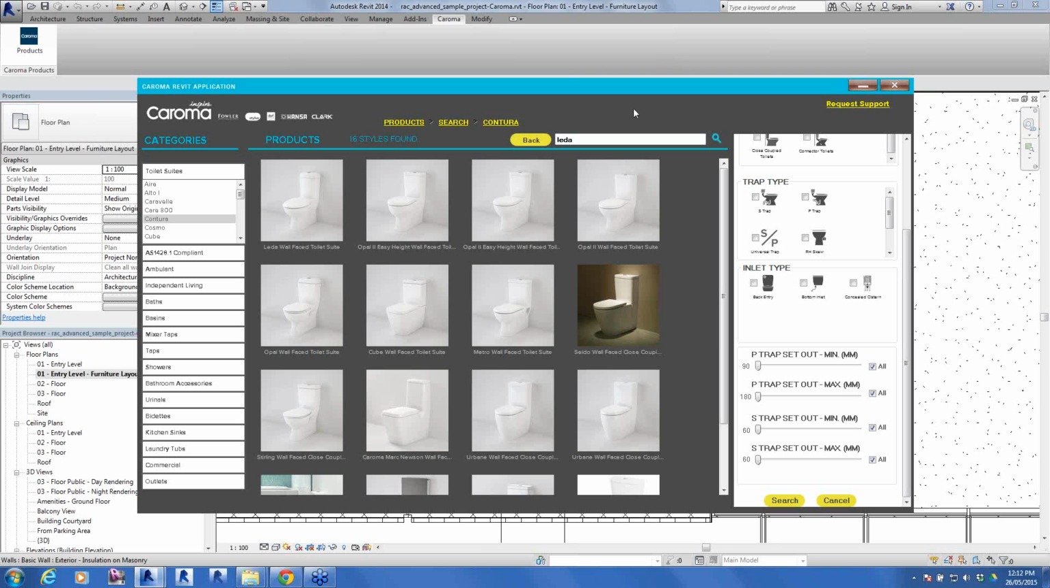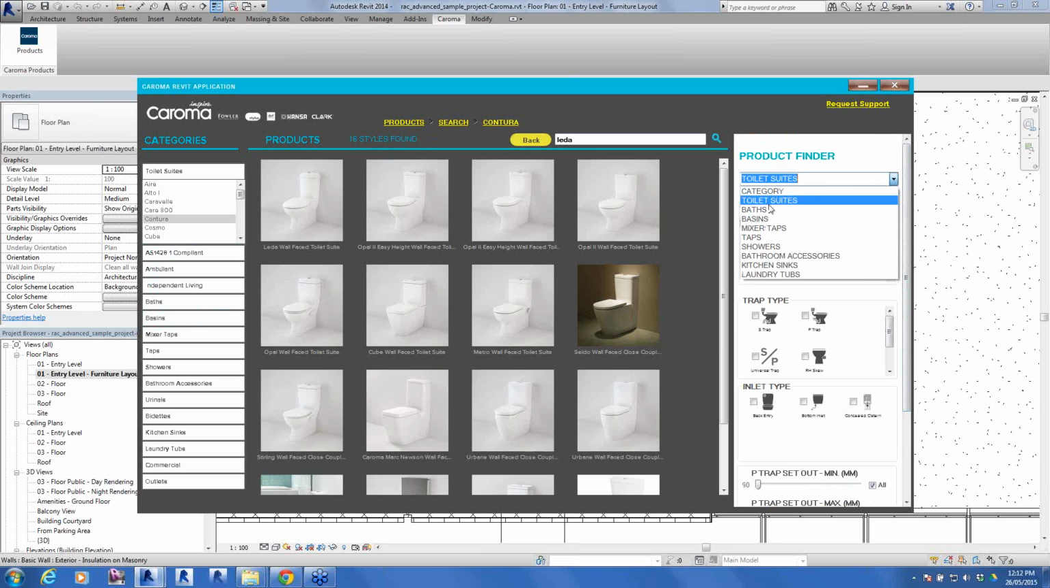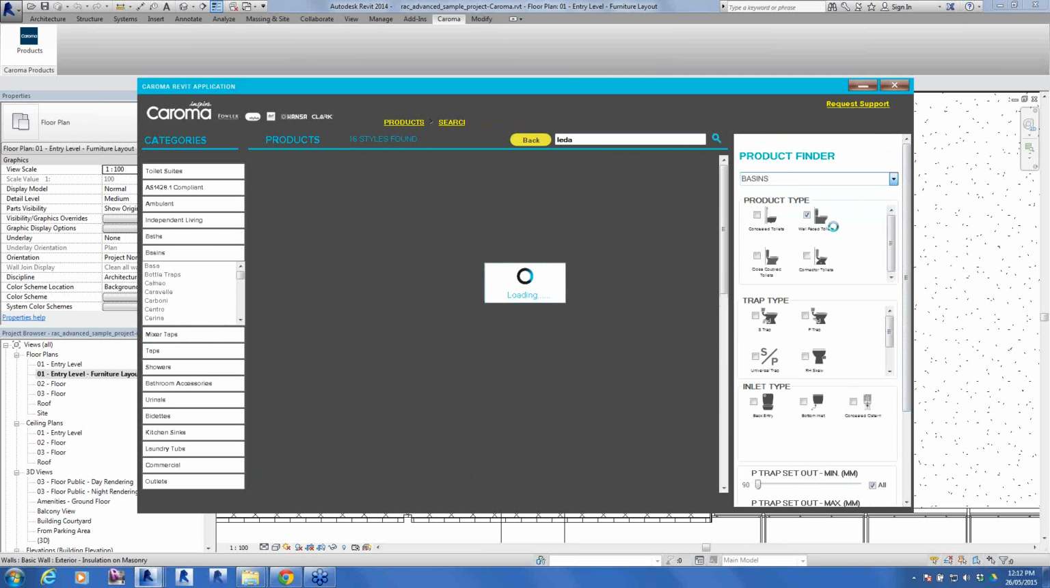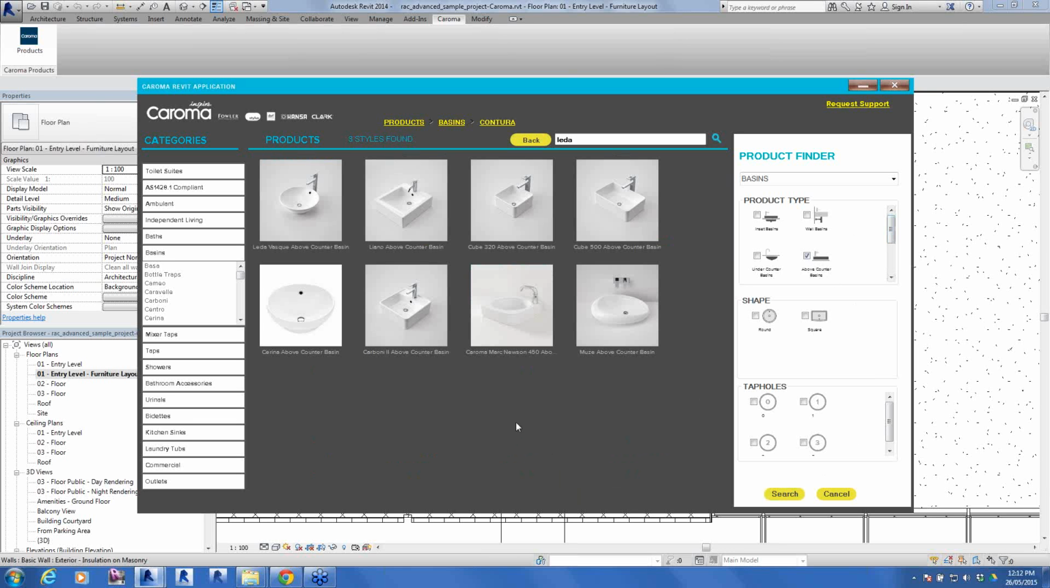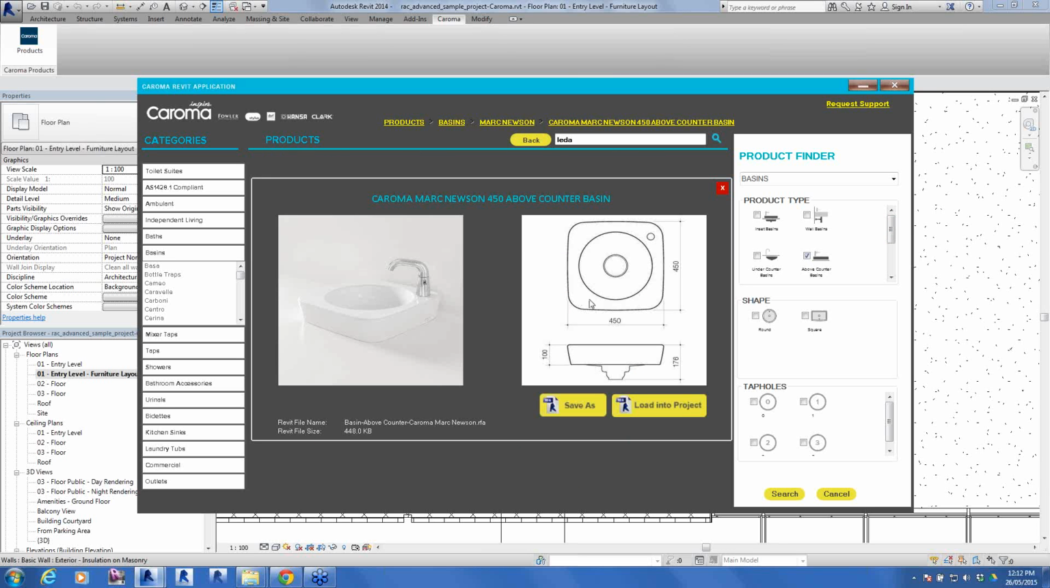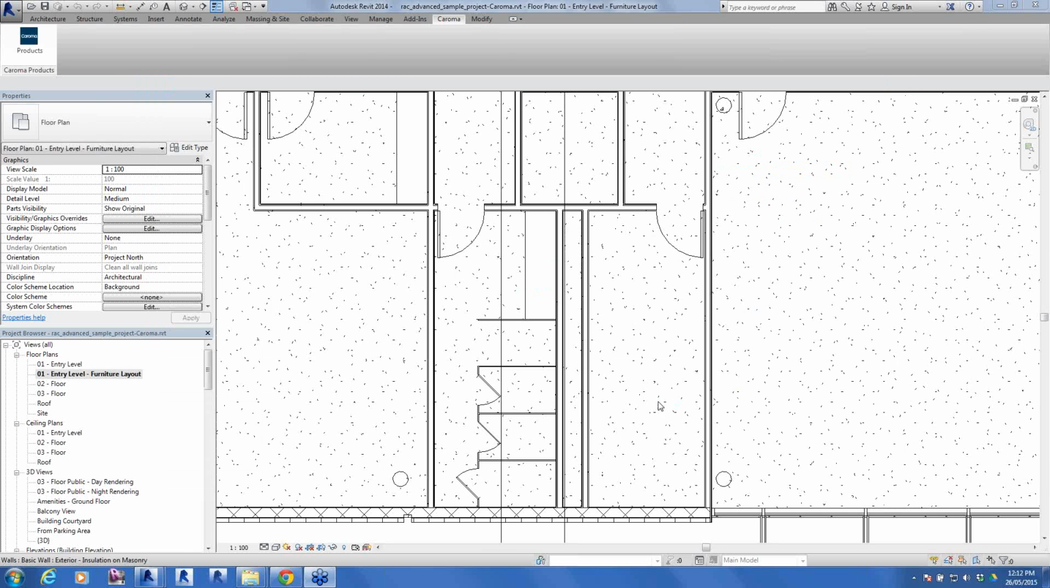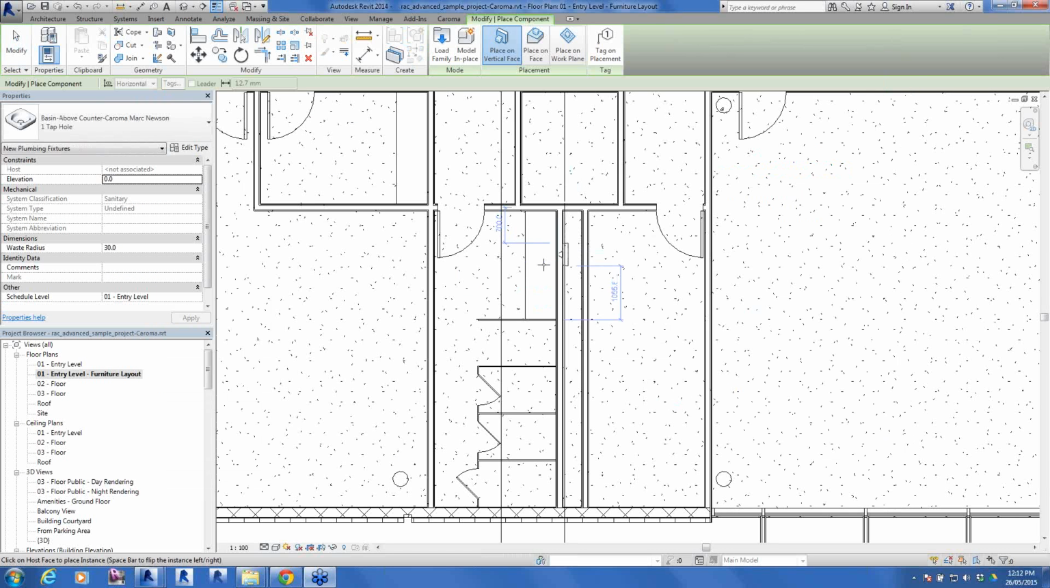So first, I want to put in an above counter basin. So I'm going to use my product finder, and I'm going to filter by basin. And I want above counter. And this time I think I'll opt to put in the Mark Newson 450. So I can choose to load that into my project. It's now downloaded the content, and it's ready to place it.